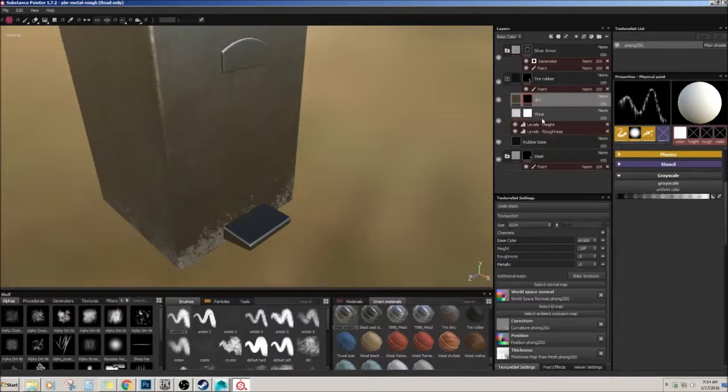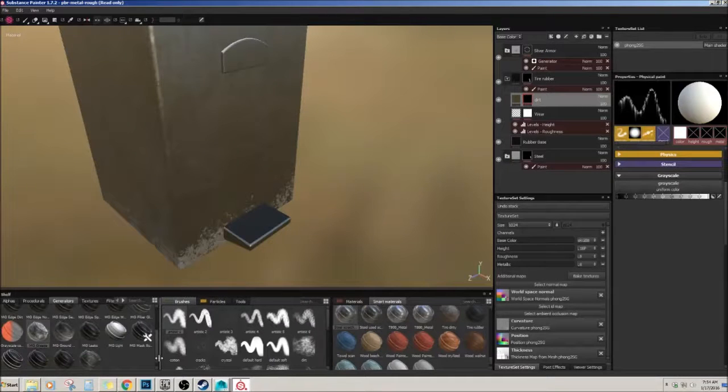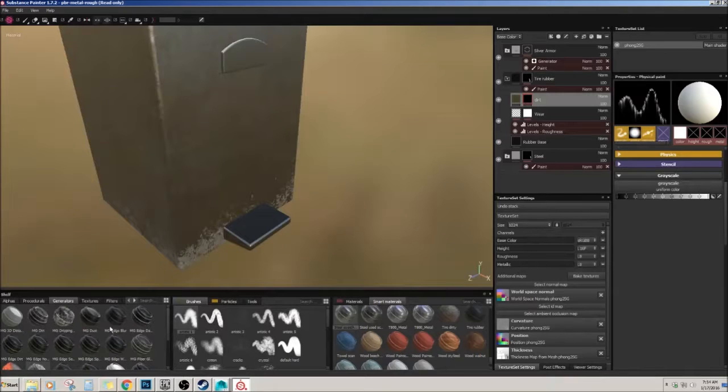What am I gonna do? I was gonna do something. I was gonna add a mask. Sorry guys, I just got really distracted there.